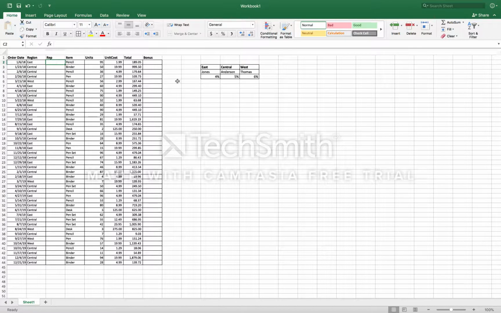So for our first example, we're going to try to get our rep for the East region, or the rep for the region, to pull in here. And this is our table where the rep is assigned to each region.